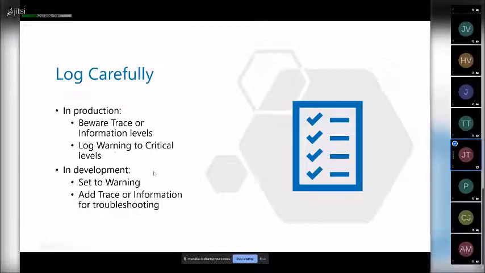And in development, you could do a little bit more, but just keep in mind that if you go very far past warning, you're going to be getting an absolute ton of stuff, and you're probably going to be impacting the performance of your application.